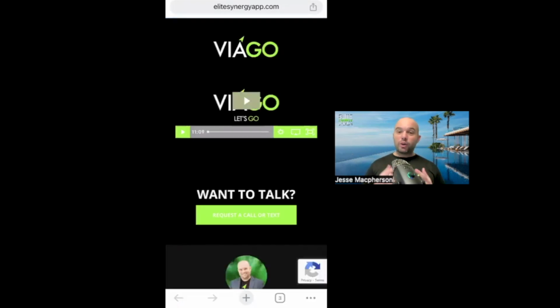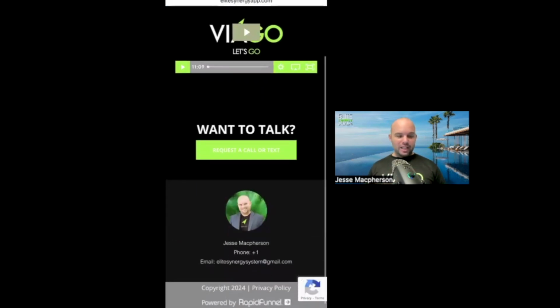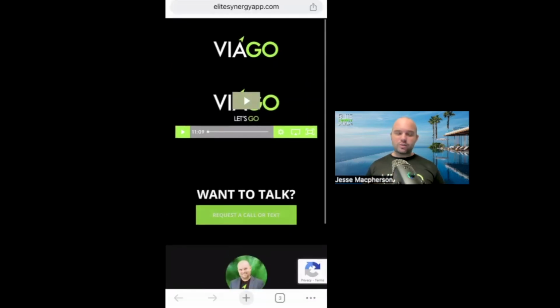Now, if you set up your account properly down there at the bottom, it's going to have your name and your phone number and your email with your picture on it, because we want people to know it's coming directly from you. Now, if they want to talk, they can request a call or a text, and you're going to get a notification after they watch this video here on this resource.